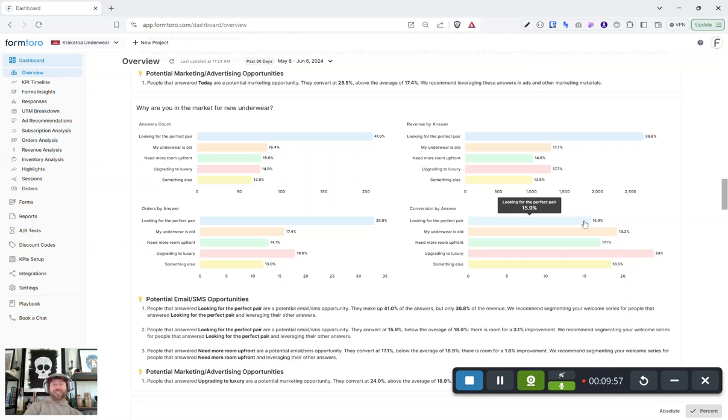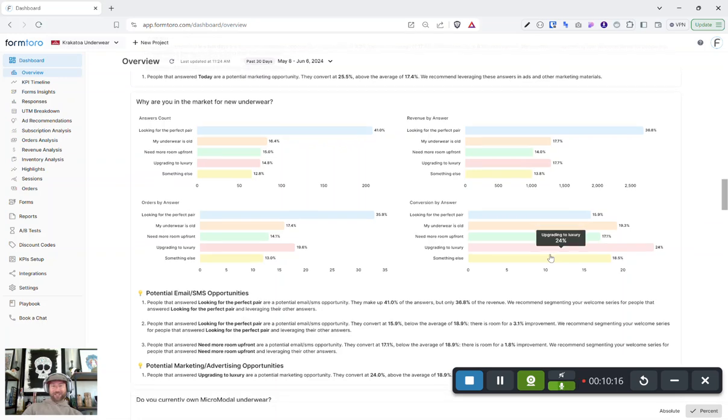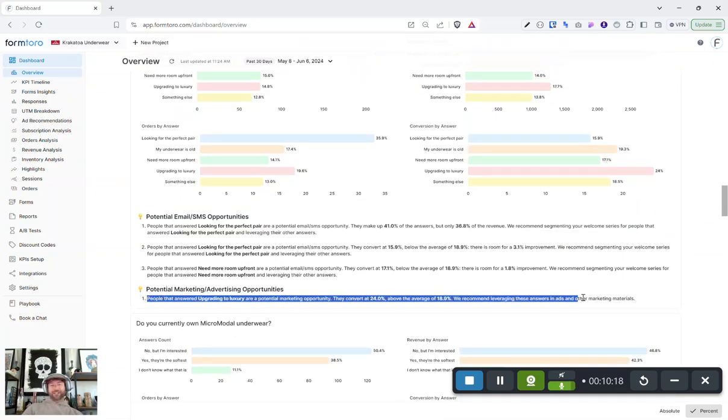Works out pretty well. Need more room up front. Once again, that matches with what matters most, the large pouch up there. That's cool. Upgrading to luxury, though, is an outlier, and it's really cool. You can already tell it's an outlier because it's bringing in more revenue with fewer answers, and it's got a lot of orders, second most amount of orders, and it's converting at the highest amount. Guess what, guys? Upgrading to luxury is already pulled out as being a potential advertising opportunity just based on the statistics alone. I'm serious. We made this pretty easy for you to go through and understand what's going on there.